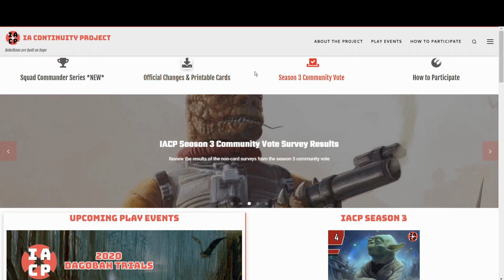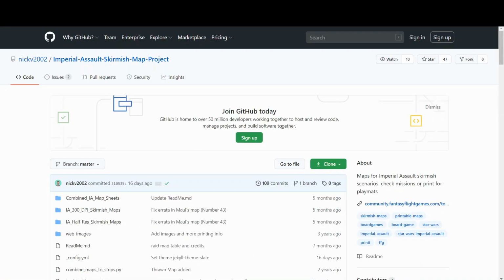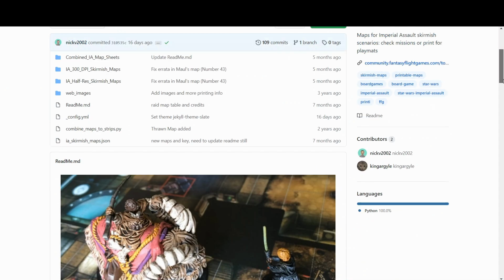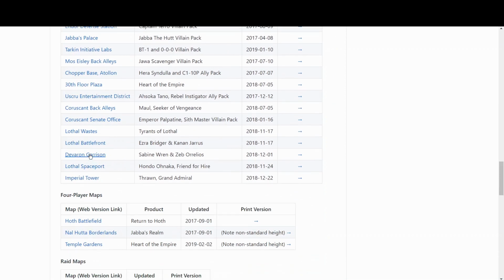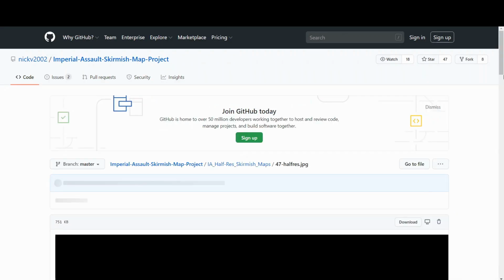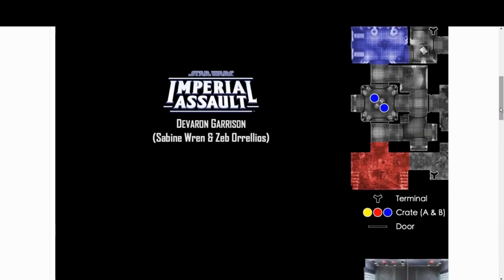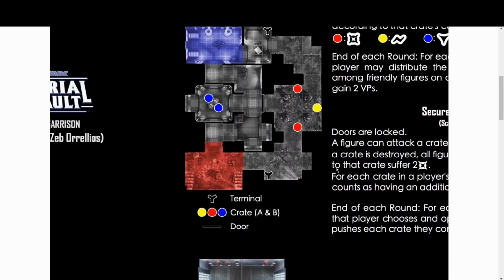For learning about particular skirmish maps, check out the IA Skirmish Map project on GitHub, managed by NickV2002. This database has all of the skirmish maps released by FFG with the rules and setup for each mission, and they are all in high definition, which makes them perfect for printing if you want to have your own map playmats for skirmish and don't want to or can't buy the FFG playmats.